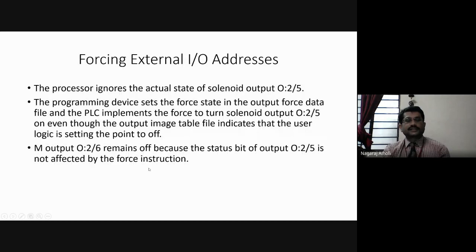Is it clear here, students? The concept of forcing external input and output addresses. Yes, sir. Okay, fine.